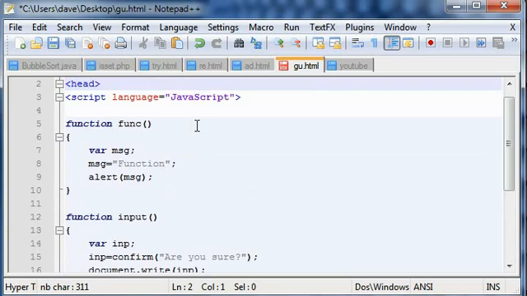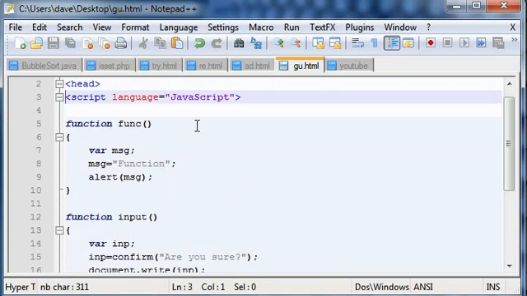So this is for the function. In our next movie we will try to execute them. Let's see what happens.